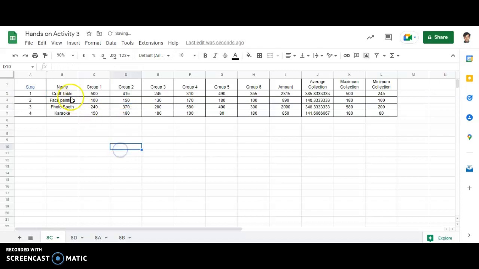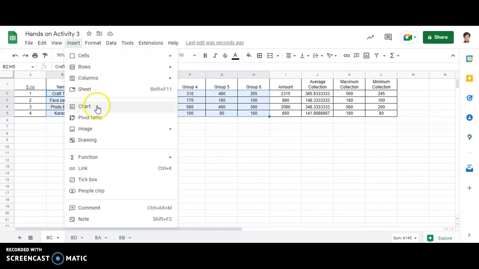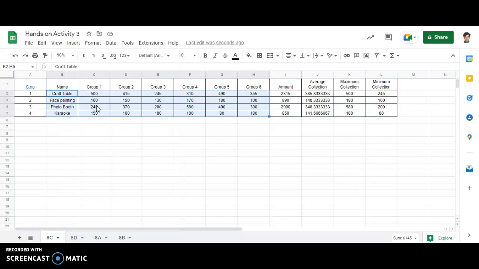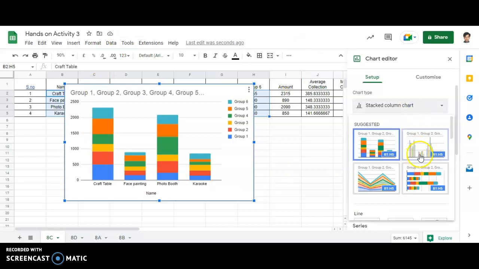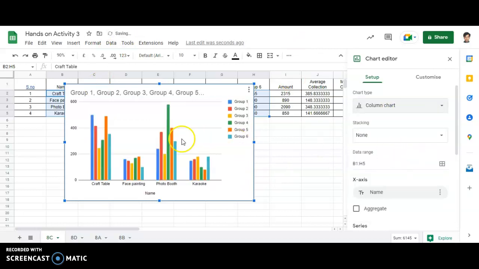So what I will be doing, I will be selecting from craft, table till group 1, group 2, group 3, group 4, group 5, group 6 and so on. Now what I will be doing, I will be going in insert. In insert you will be able to see charts. As soon as we click on charts, the charts will automatically appear over here. We require to go for a column chart, so I'm selecting a column chart.